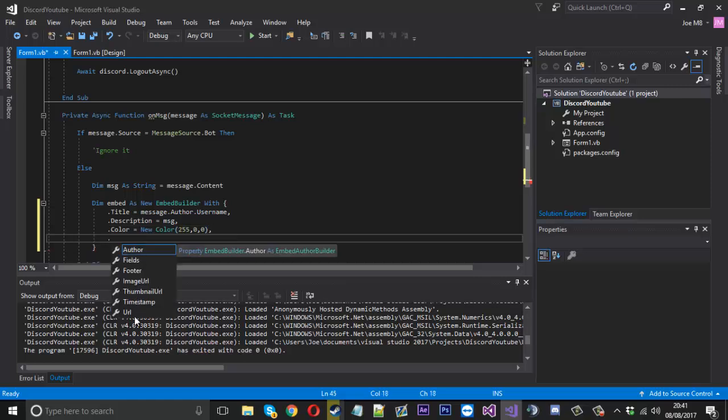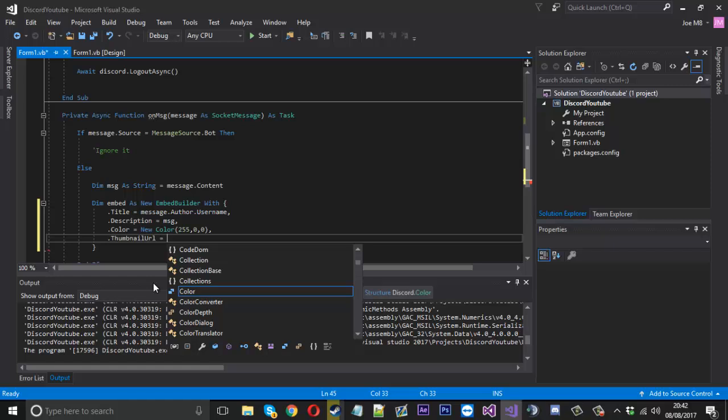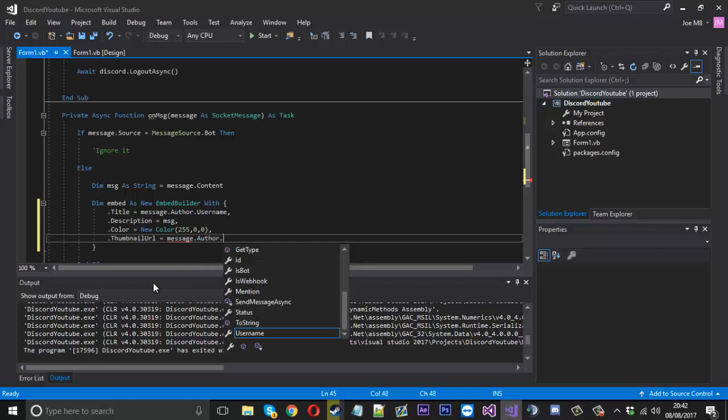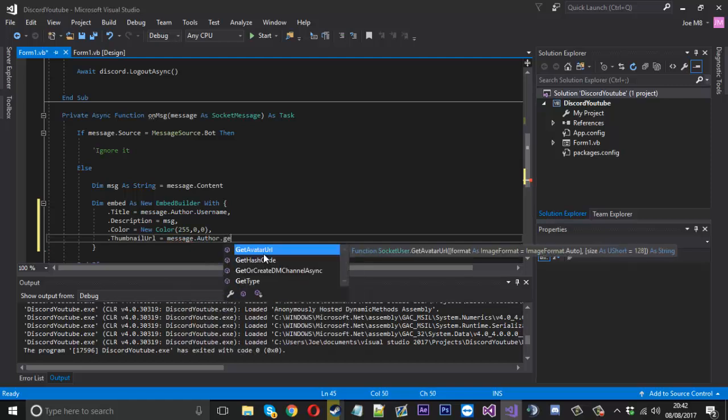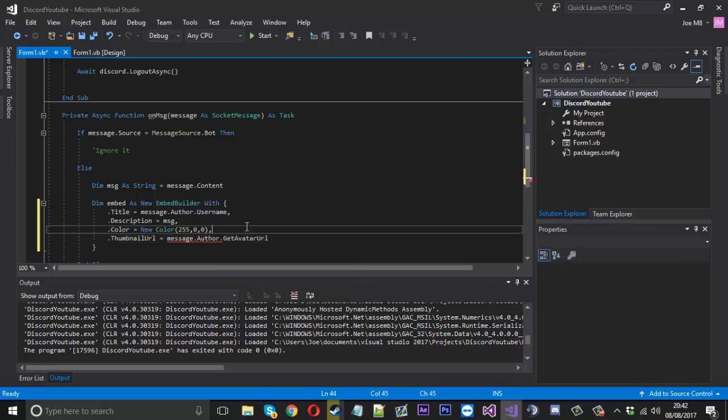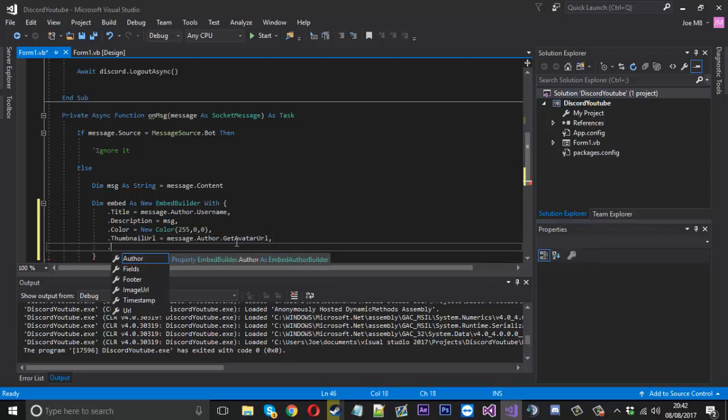What else can we do? We can have a thumbnail URL. What that is, it lets you put a picture on the top right of the embed. A cool thing you can do actually is use message.author, and you can get the author's avatar URL, and then you can put their avatar on the embed itself to let them know it was them who issued it. That's something I like to do as well. So that's that for that.